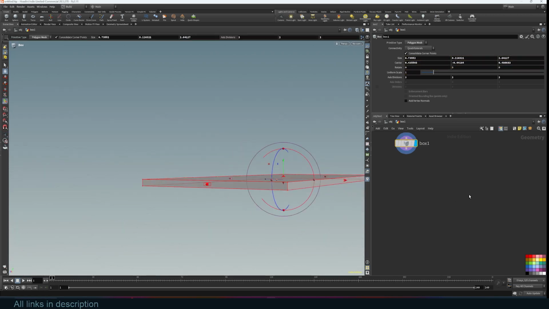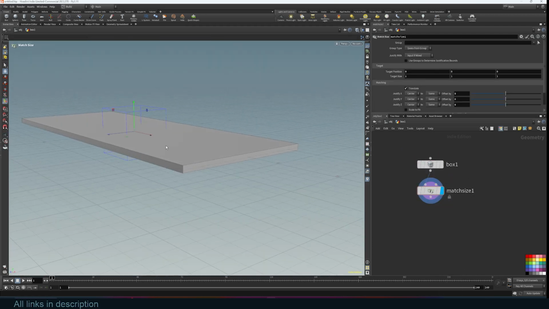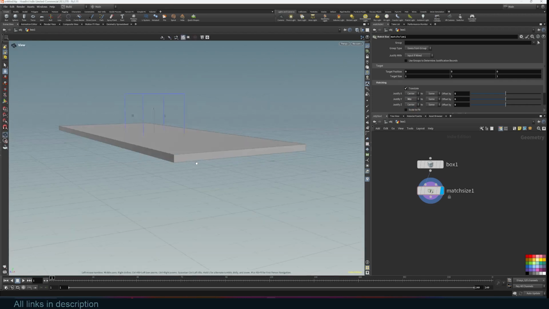and if you want to push it above or on the surface of our grid, we can use a node called Match Size. And if you take a look at that, you can see it has moved it to the center of our grid, but you can use Y justified to move it to the minimum point so that the base of the geometry is on the grid.